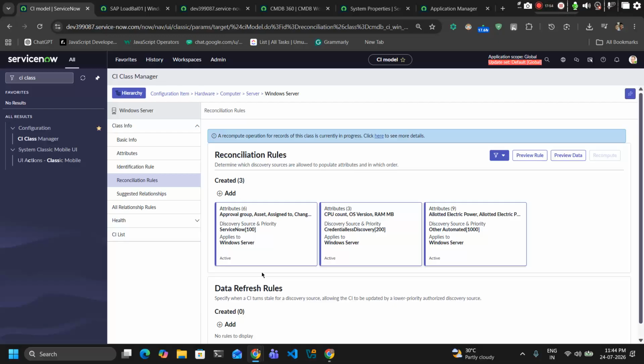For example, ServiceNow gets the RAM value as 60 GB, and credential-less discovery gets around 32 GB. You find that ServiceNow brought the data wrong. So you go back to recompute, click that, and make the entire class recompute with priority 2, which is credential-less discovery, which has RAM as 32 GB. You found that this is right and just update it. So this is how CMDB 360 works here. Let me click here.